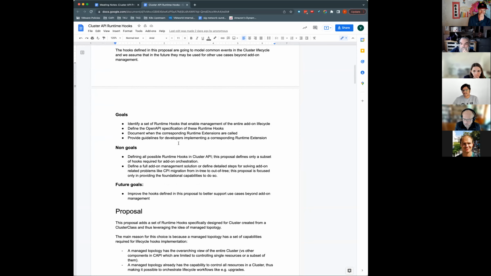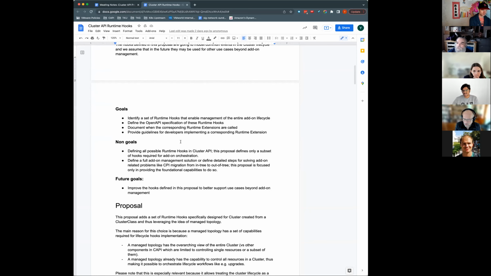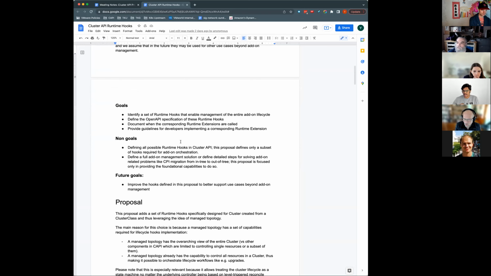Now, as far as the goals of this proposal go, we want to identify a set of runtime hooks that could be used and define the schemas associated with them. That would be the request and response schemas, and also identify the moment in the cluster lifecycle when these corresponding runtime hooks will be called or executed.